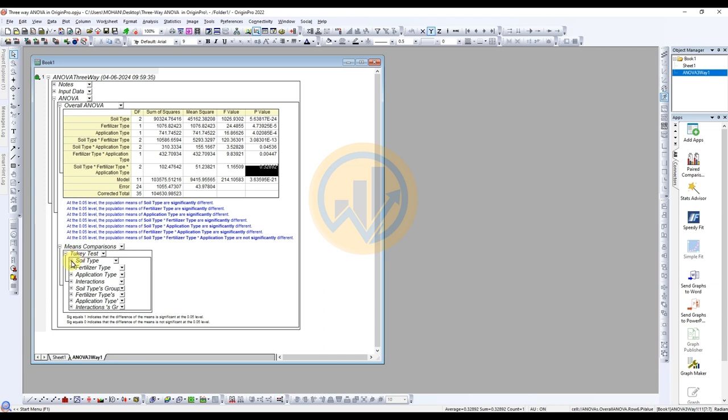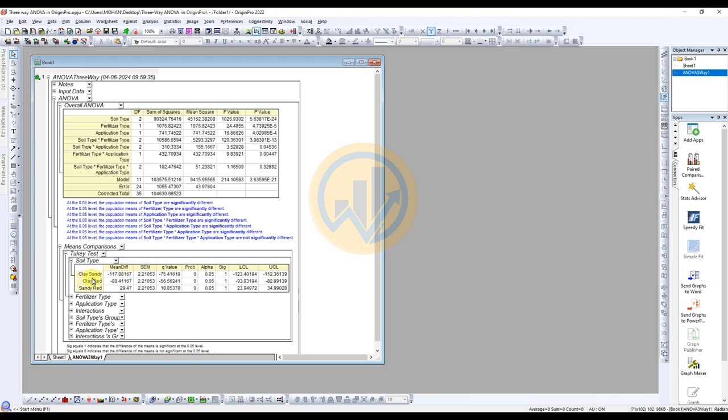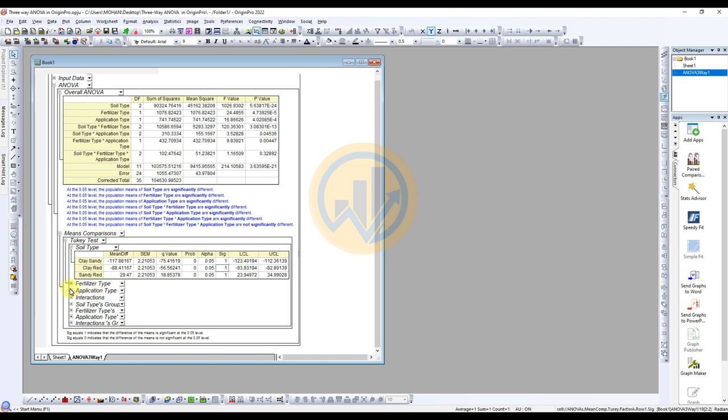The first Tukey test is for the soil type. So this is the soil type: clay and sandy, clay and red, and sandy and red. It shows the mean difference, standard error, Q value, growth value, and alpha of 0.05, and significant equal to 1 indicates statistical significance. This is also for the LCL and UCL. What is the LCL? The LCL means lower control limit and the UCL means upper control limit. This is for the clay and red soil value, which is significant, meaning statistically significant.